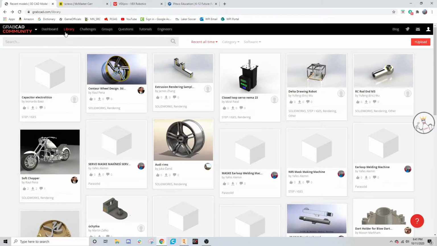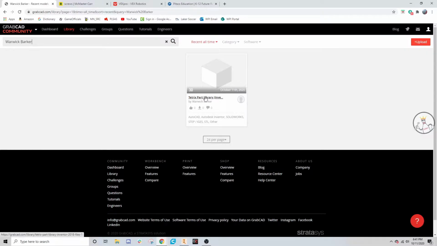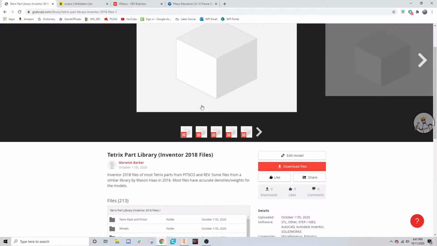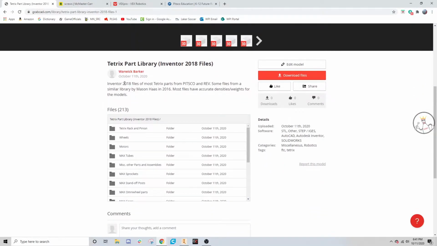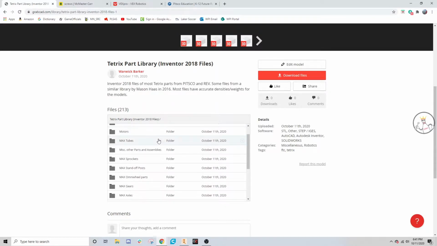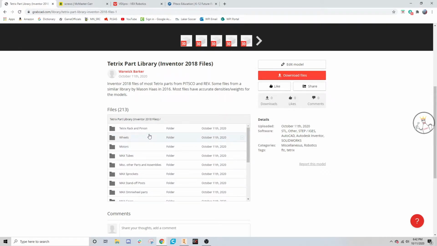So for now, we're going to go to the Library tab and then search Warwick Barker, and then enter. And then this should pop up, the Tetrix part library, and then Inventor 2018 files in parentheses. So this is going to contain all the parts you should need to make your robots. If you do need another part, I'll show you in just a moment how to find those. But basically just click this download files button and everything will download into a zip folder, and then you can unzip that and start working.